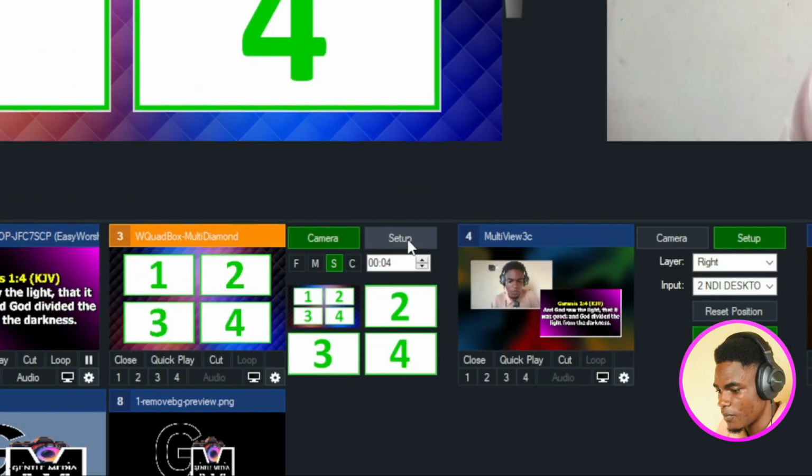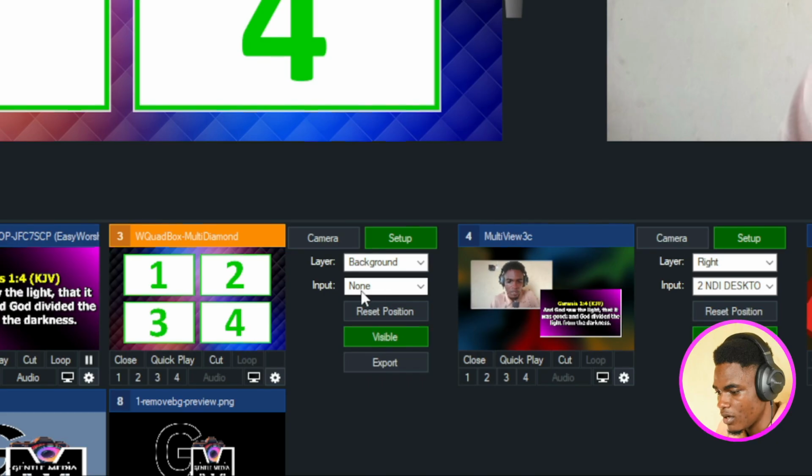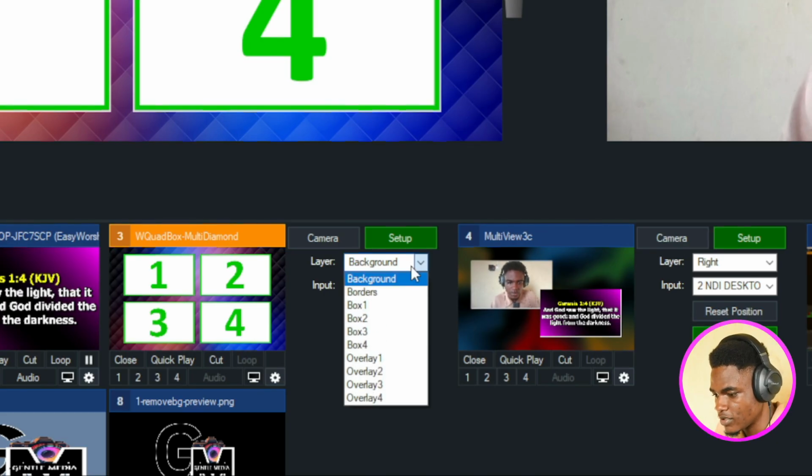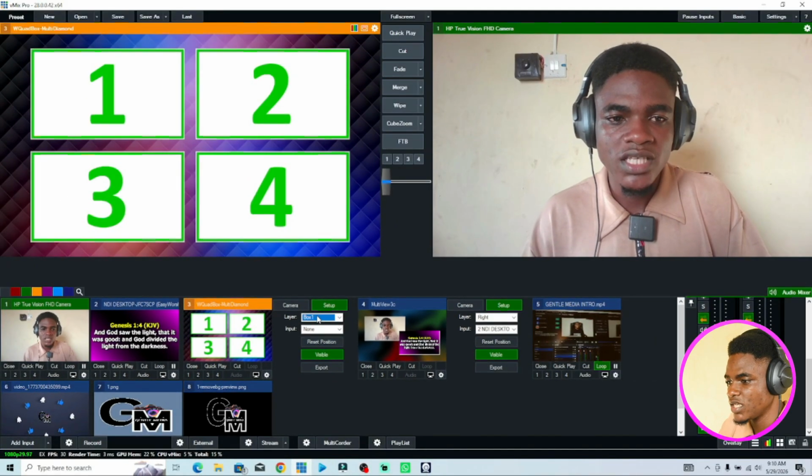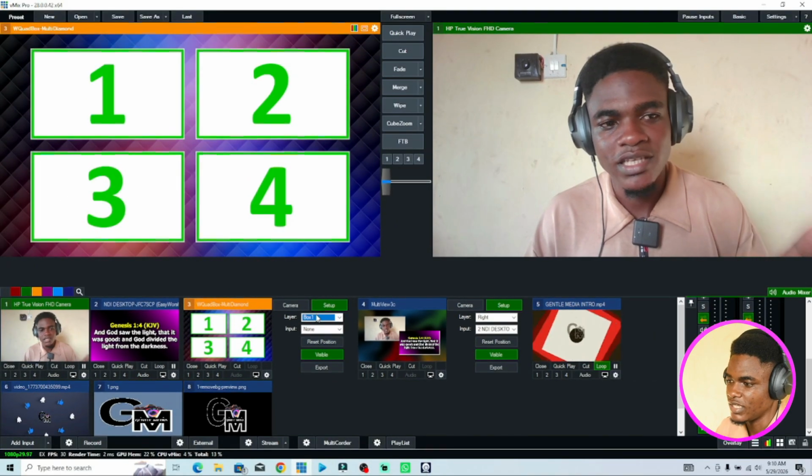Let's go to our setup, come to setup. The layer is on background. We are not working on the background. All right, so change it from background to box 1. Box 1. You can see we have 4 boxes, box 1, 2, 3, 4. All right, so select box 1, which means we want to put something inside the box 1.